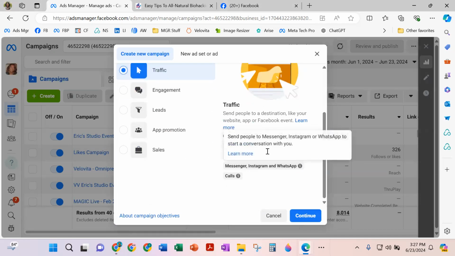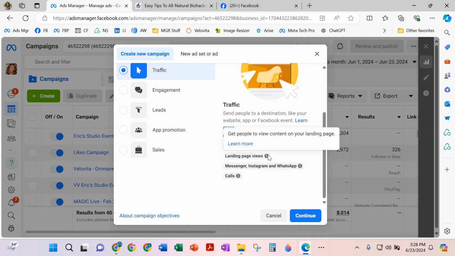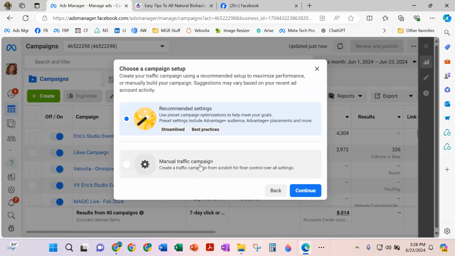As I mentioned, it's for link clicks, landing page views, Messenger, Instagram, and WhatsApp. We're going for the landing page views. Let me see. Let's see traffic. Here we go. Get people to view your content on your landing page. That's what we want. Again, bloggers use this a lot, but I like using this again because it's low cost, like $2 a day to warm up a cold audience that you can retarget in the future.